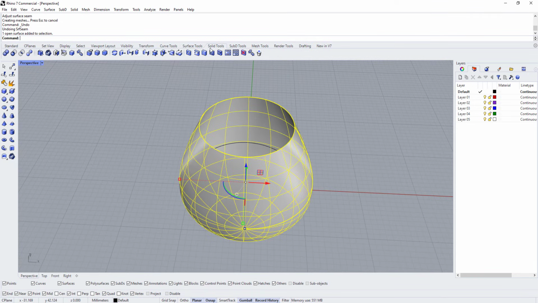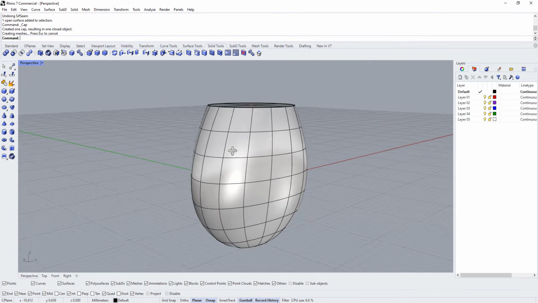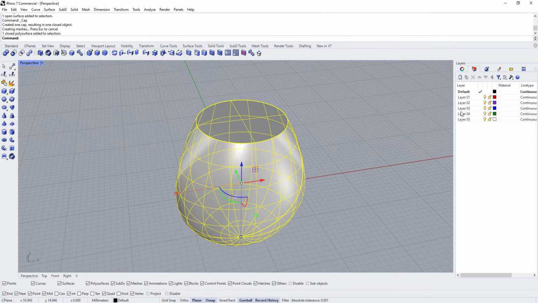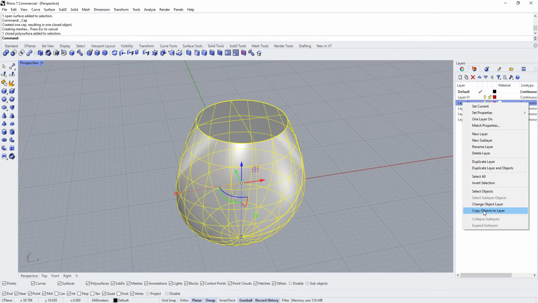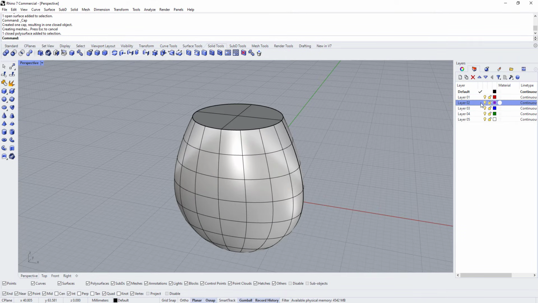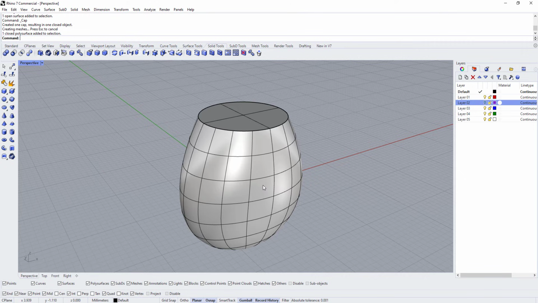All right, solid tools. We'll click on that tab in order to cap the top of this, and we will need this shape in the future. So with it selected, I'm going to right click on the purple layer and click on copy objects to layer. Now I have two of these objects. One of them is the purple one, but I'm going to turn off the purple layer for now. That's just something for us to use in the future.